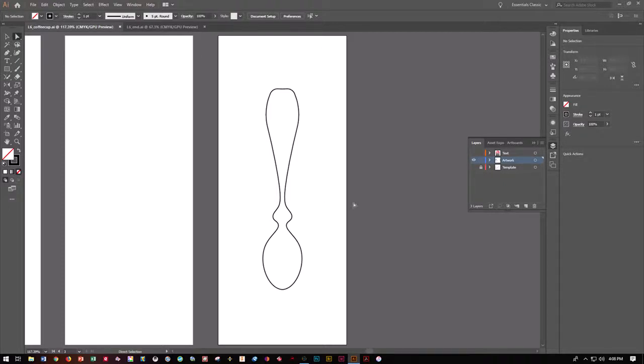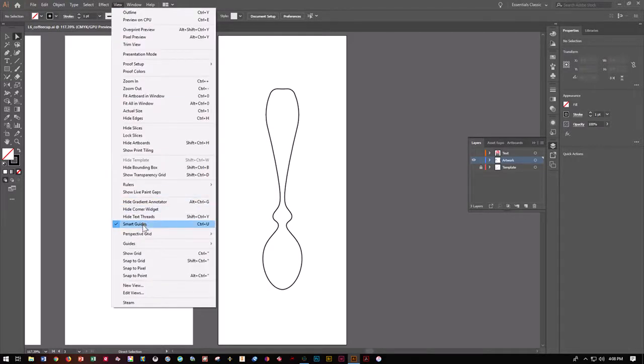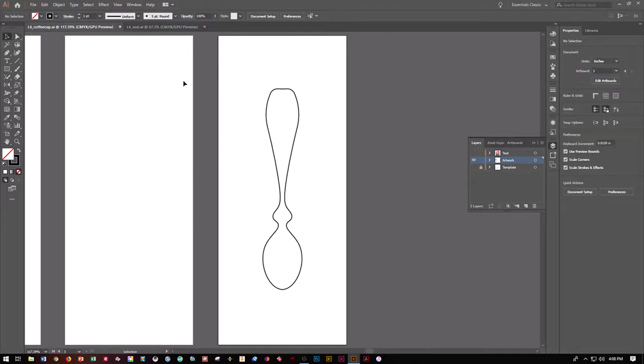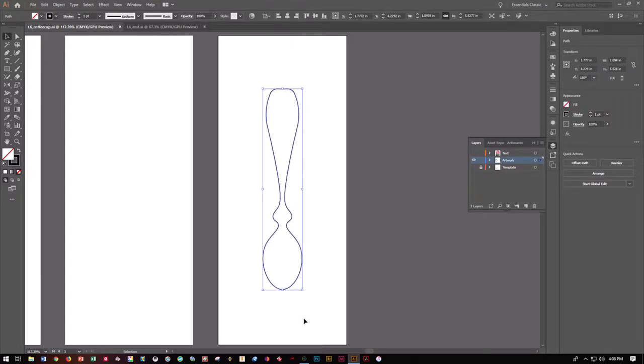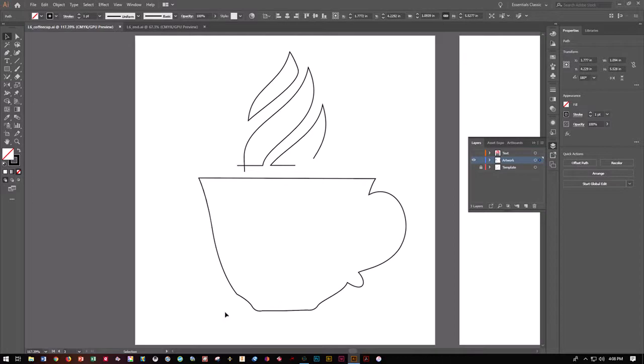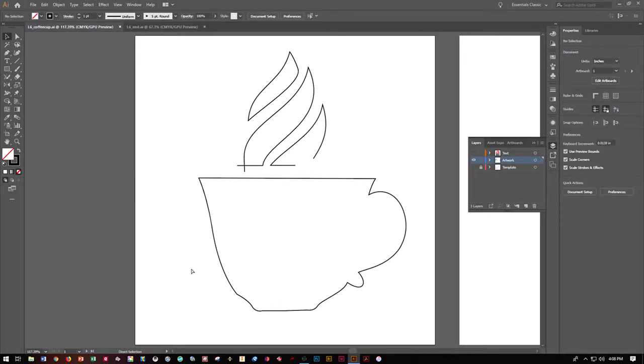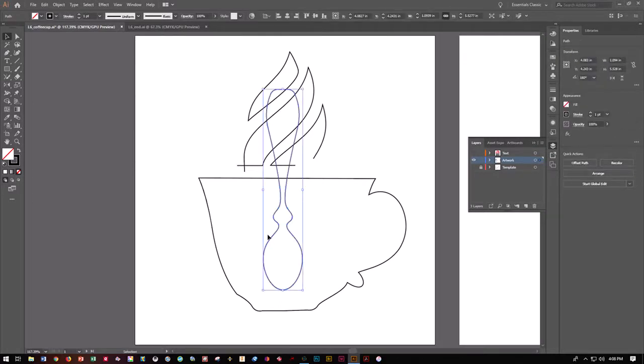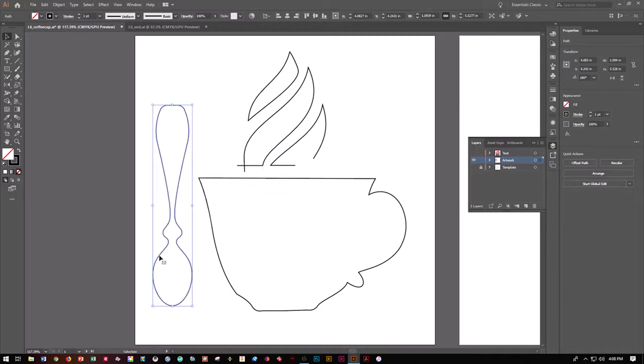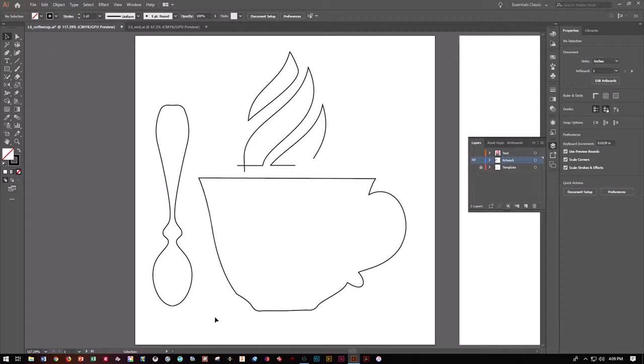Let's go ahead and come in here to our view. We're going to turn Smart Guides off again for a minute. We're going to grab our selection tool, grab our spoon, and do a Control C to copy or an Edit Copy. We're going to come over here to our artboard with our coffee cup and do a Control V or paste. And for now we're just going to stick our cute little spoon right over here on the side.